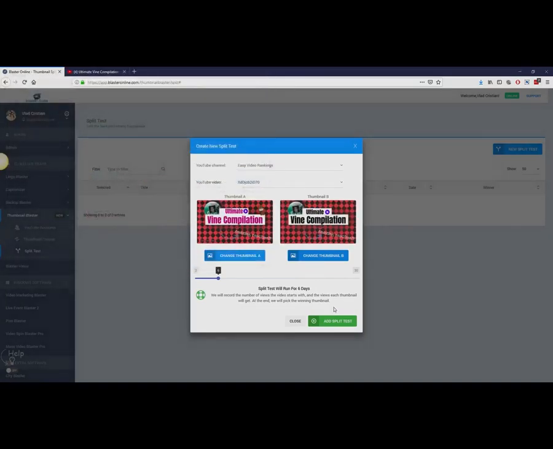Perfect. Now, whenever you add a new split test, your existing thumbnail will be deleted, removed, and it will be changed with thumbnail A. So Thumbnail Blaster will keep thumbnail A for 3 days, right? Because if we set this to 10 days, then it will keep thumbnail A for 5 days, so half of the split test. And after that, it will change it to thumbnail B. But again, let's select it 6 days, and let's press Add Split Test.